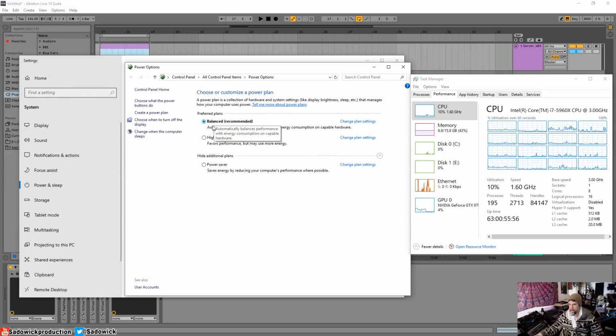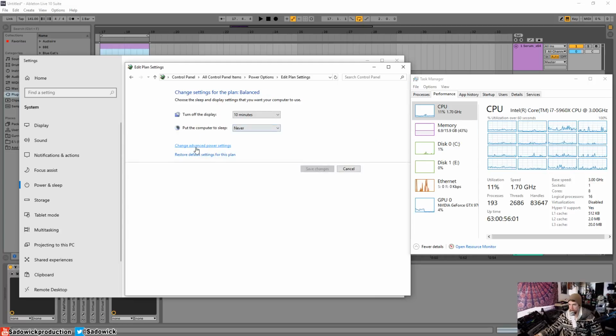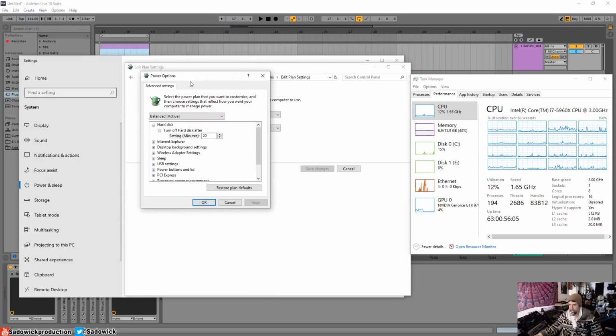I have balanced, and then I have my high performance. Let's just check out balanced for a second here. I'm going to go in and change the advanced power settings. Turn off hard disk after 20, that doesn't matter. And what we have is USB settings. This is balanced, but I'll just show you what is going on in here.